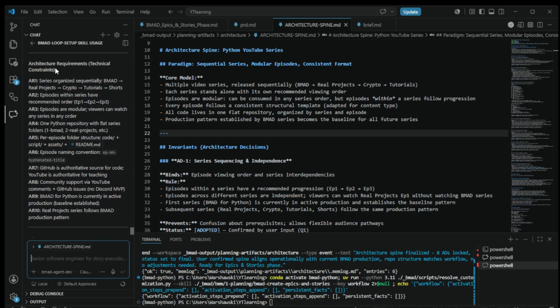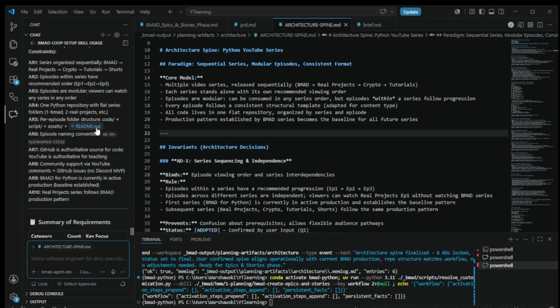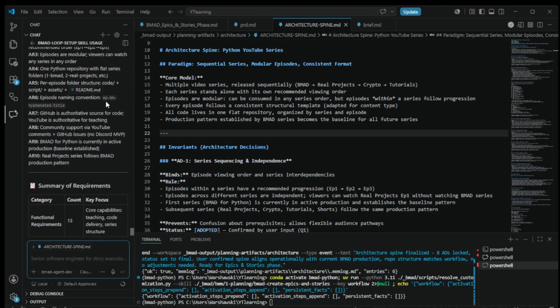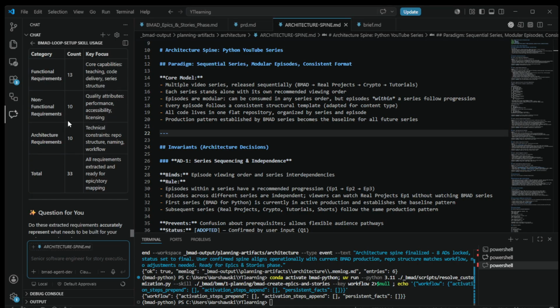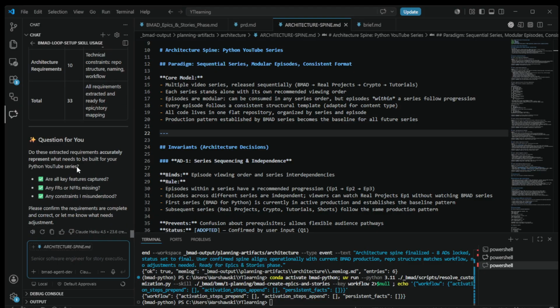Then the architecture requirements: series organized with BMAD, real projects, crypto, tutorial, shorts, episode 1 series recommended. Okay. Episodes are modular. Viewers can watch any series in any order they like. That's good. One Python repository with flat series folders, BMAD series per episode folder structure, episodes naming convention. Total 33.